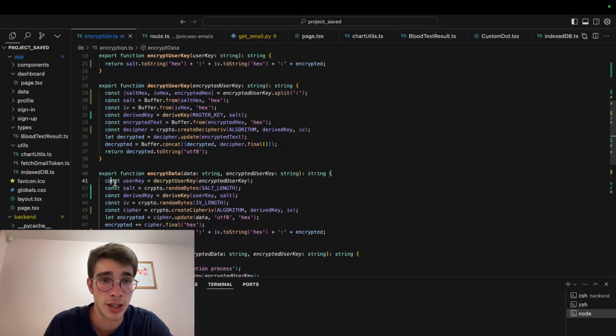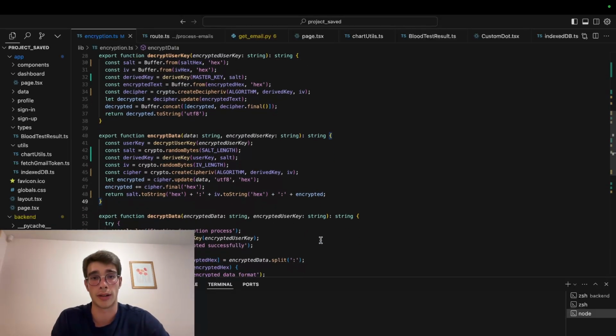So you can see we have the user key, which we decrypt with the steps that I just showed you. We have the salt that we just generated. We have the derived key using this salt. We have the IV that we just generated. Then we are using createCipher with this algorithm, the derived key, and the IV. We are processing it, and then we are returning the encoded salt, the encoded IV, and the encrypted data. And this exactly we store in the index.db.